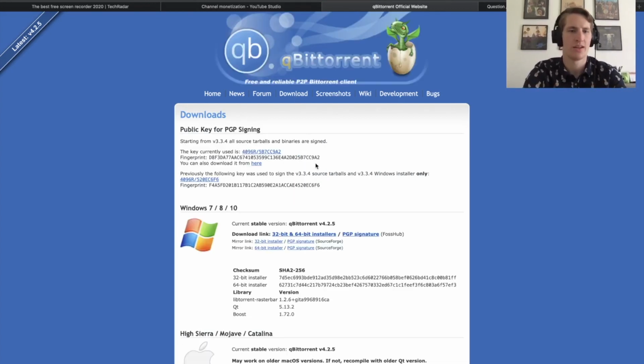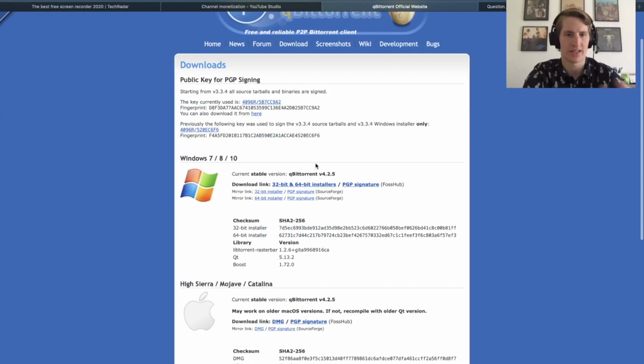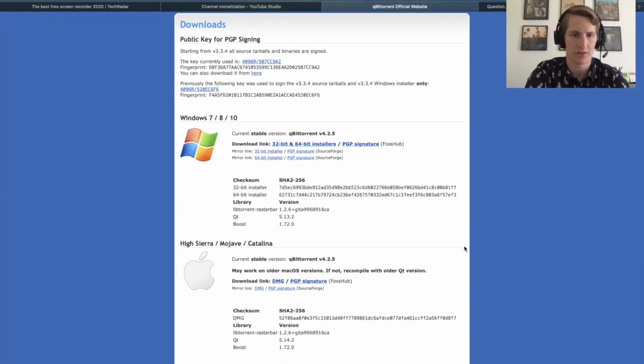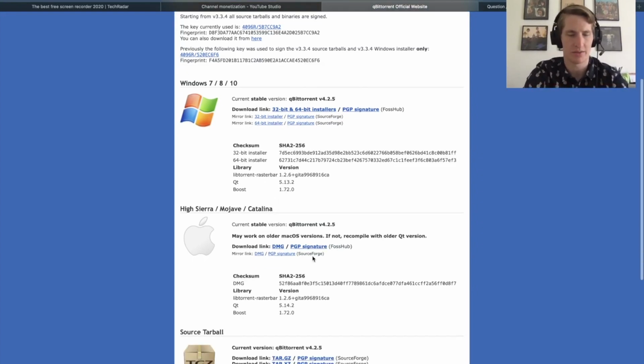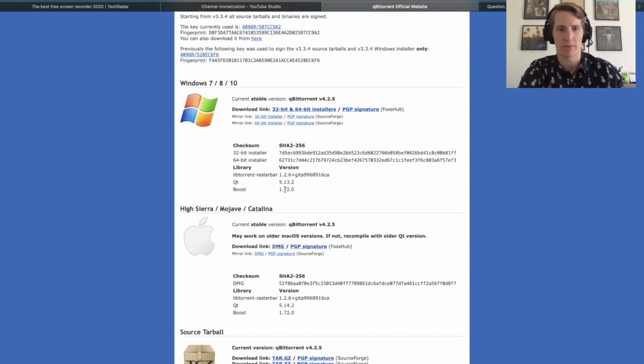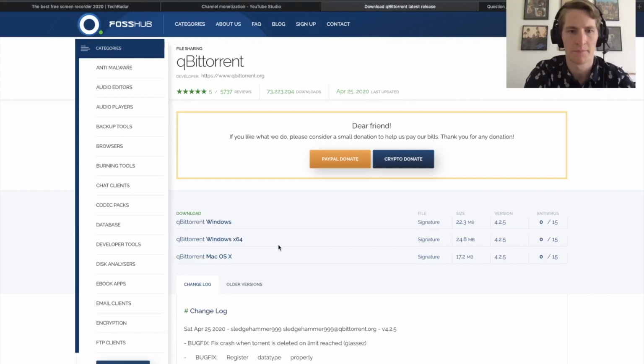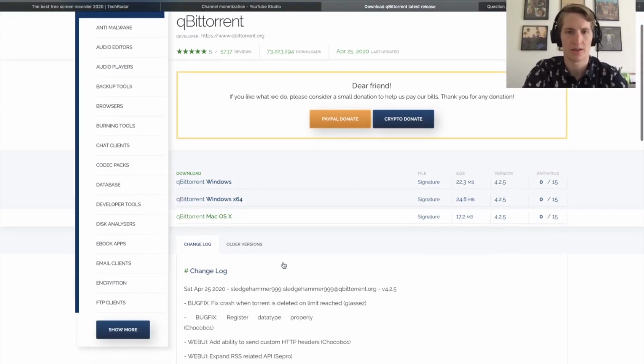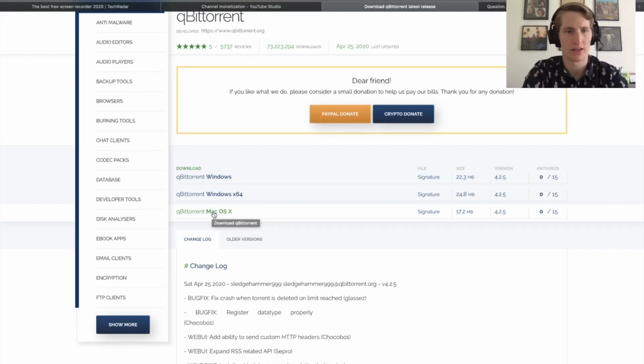Whether or not you've got Windows or Mac, they've got download links here for each operating system that you might use. I personally have a Mac, so I'm going to download the Mac disk image, the DMG file. If you have Windows, go ahead and download the 32-bit or 64-bit installer. The download is hosted on FossHub, and I've downloaded from here several times and haven't had any issues. So go ahead and download your QBITTORRENT for your operating system.